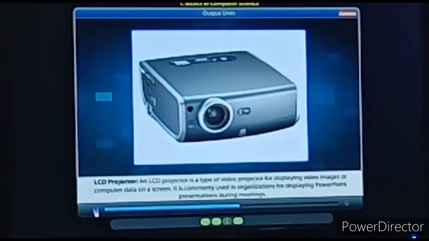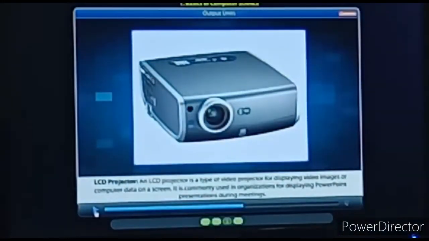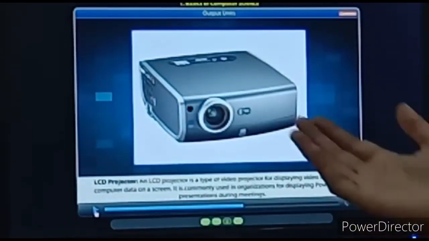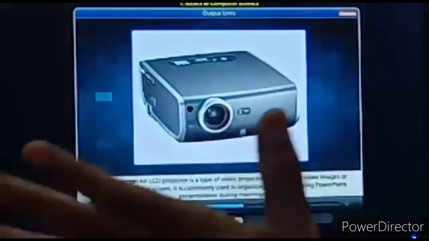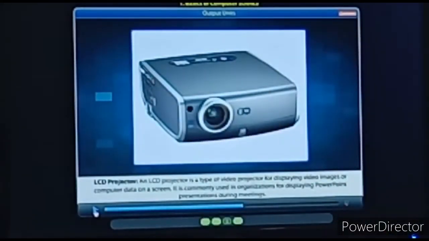This one is the LCD projector. Projector means video images that the computer sends onto a big screen for the PowerPoint presentations during the meetings. We can't show this small computer to each and every person. So a big screen will be given, and on that wide screen our LCD projector will be projecting the videos or the images for the particular meetings.